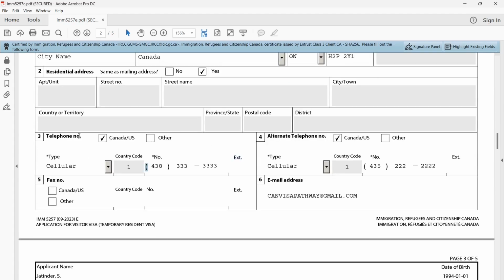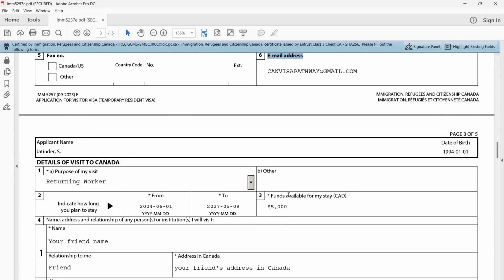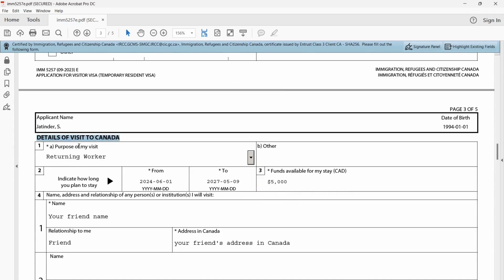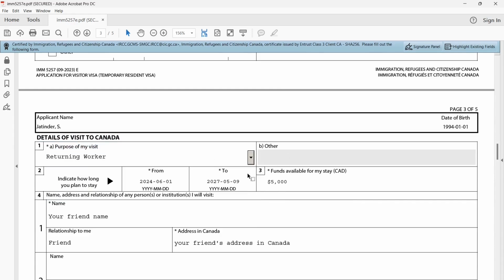Next one is telephone number. You can provide your telephone number inside Canada. If you want to provide alternative phone number inside Canada, so you can provide here. Then email address. You need to provide your email address here. Next, details of visit to Canada. Purpose of my visit. From drop down, I have selected returning worker. Indicate how long you plan to stay. So here, you need to enter today's date. And here you need to provide expiry date of your work permit, which you can find on your postgraduate work permit.